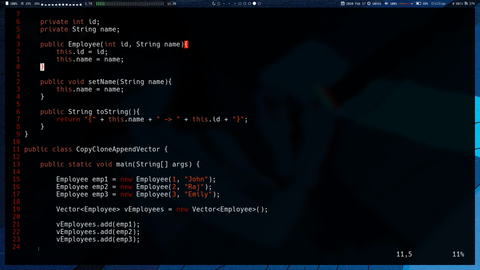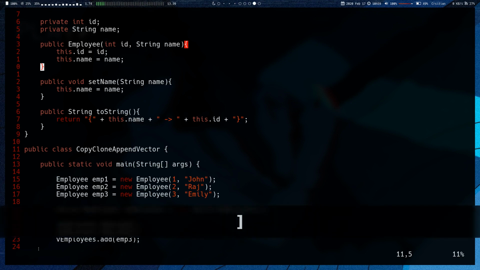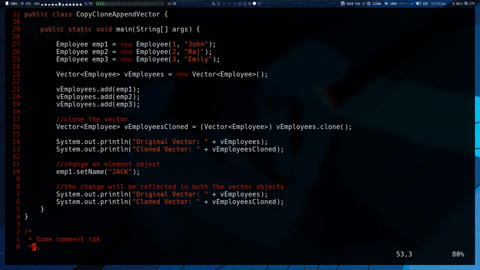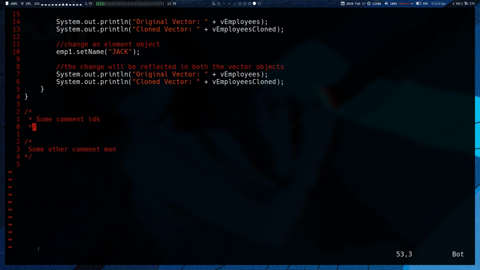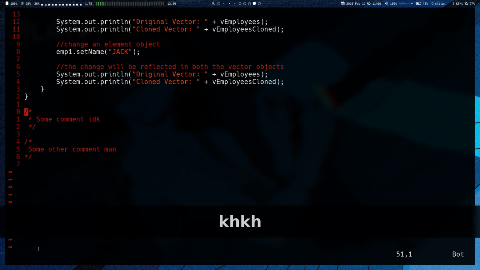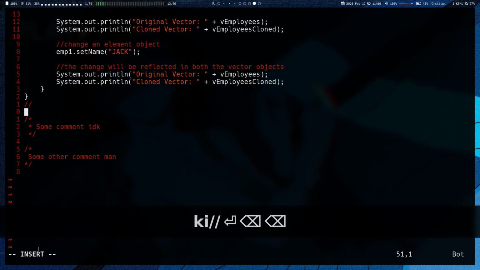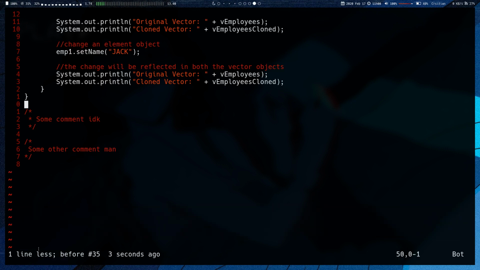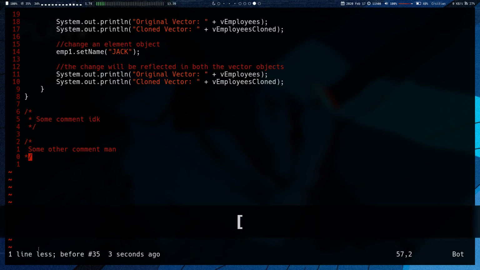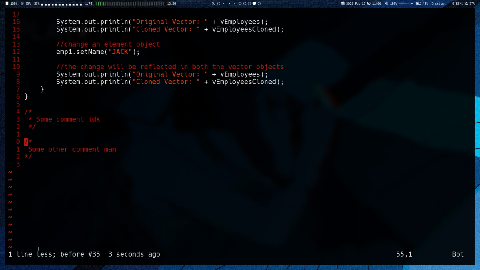Okay, the next one we have is close bracket star, which takes you to the end of the next comment block with these style comments, so the slash star comments. It won't work on comments that are just double slashes or any other comments, to be frank. So again, close bracket star, the end of the next comment, close bracket star, end of the next comment, open bracket star takes you to the beginning of the previous comment, open bracket star, beginning of the previous comment.